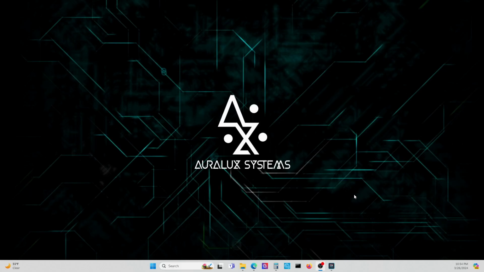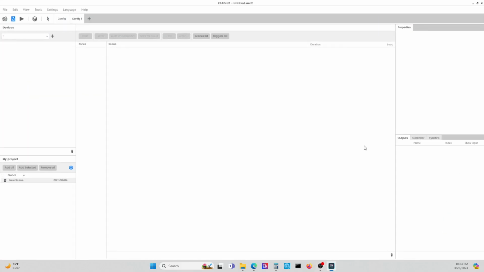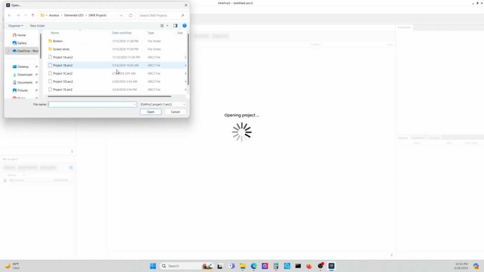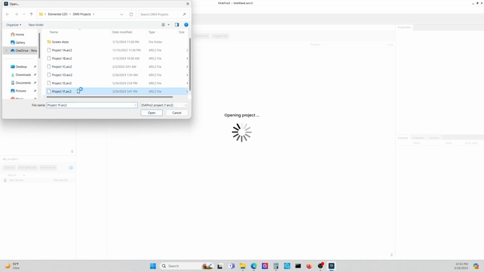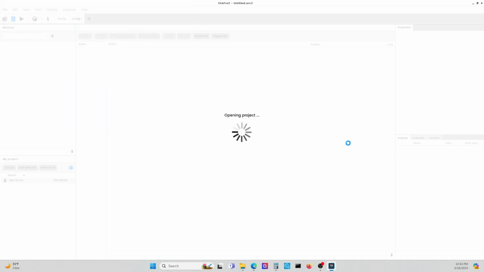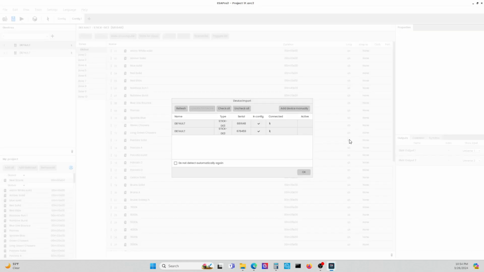Hey guys, we're just going to do a quick tutorial on how to get the document files from the ESA Pro 2 software down to the STICK-DE3, which is your DMX controller. So obviously you're going to open the file, just like any other software. You go to File, Open, navigate to your folder, and hit Open, and that loads it into the project.